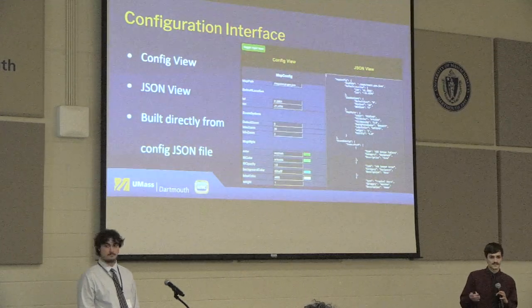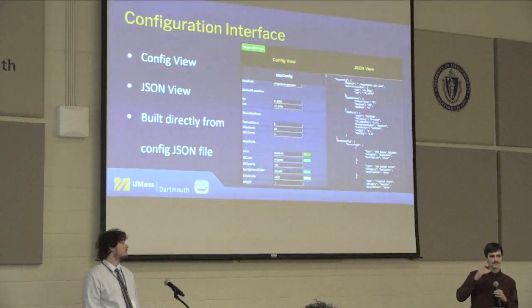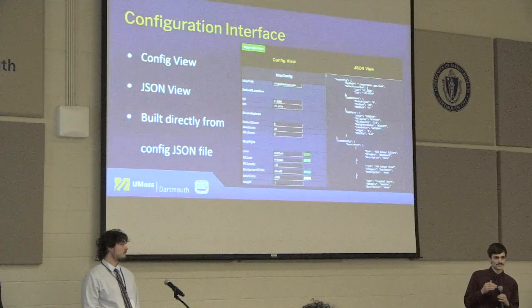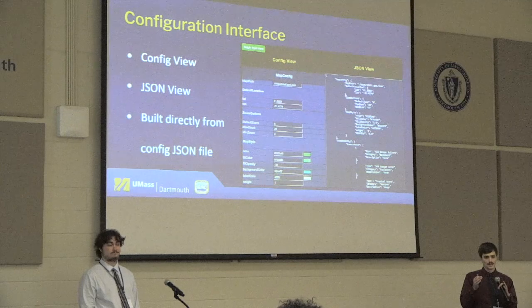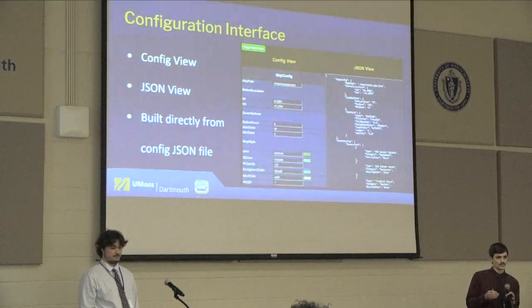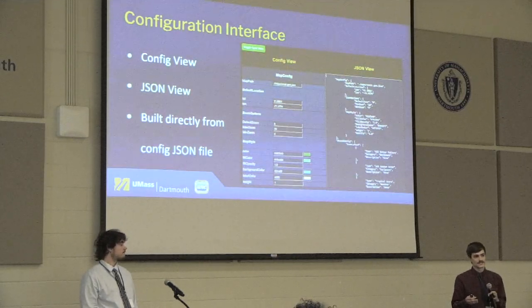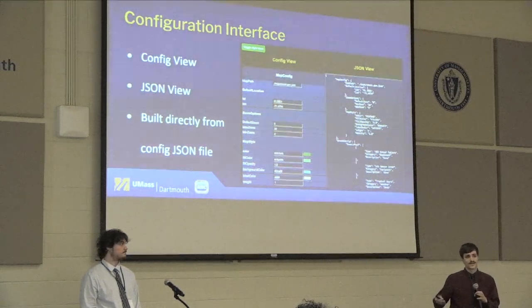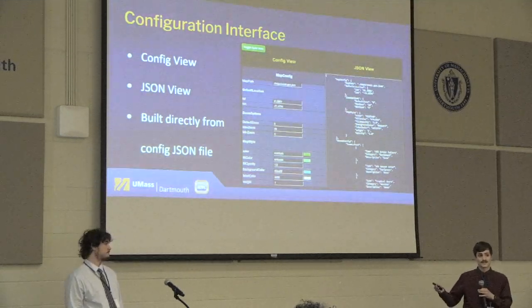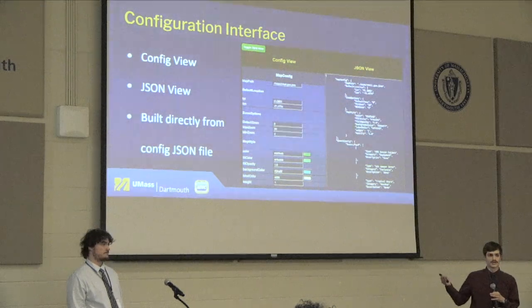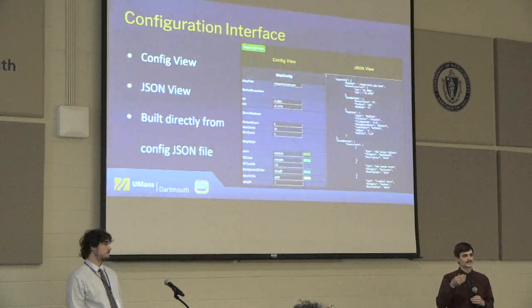The config view itself is actually generated by recursively stepping through the configuration file itself and grabbing every single JSON object and making a menu item for it. The reason we did it this way is because if our clients later on down the line, when they're working on the project, want to add settings to it, they won't have to worry about breaking our interface. It will automatically adjust for them.